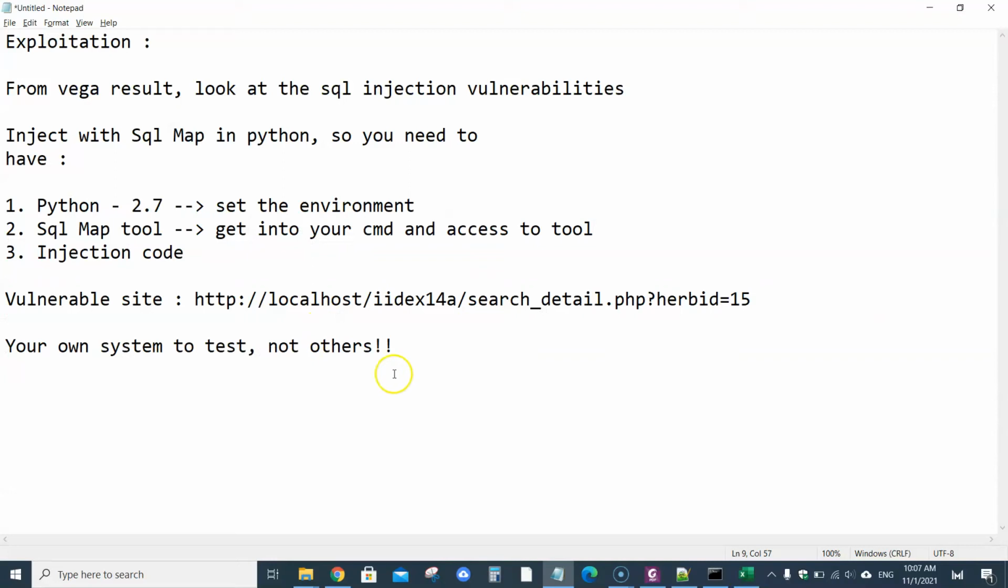We can dump the password. Please bear in mind this is for penetration testing only, for your own system, not for others. With that, thank you very much.